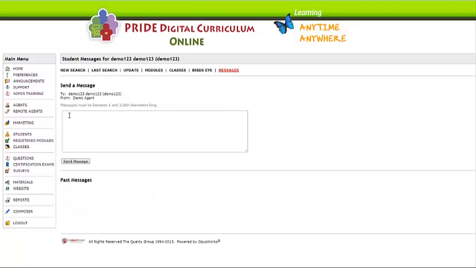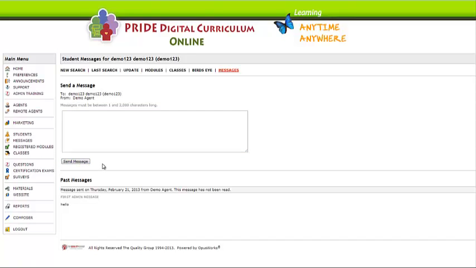You will see a box to create your message. It cannot be longer than 2,000 characters. You will create your message in this box and then click Send Message. Once that message is sent, that user will receive a note above their announcement page letting them know they have a message in their My Message box.